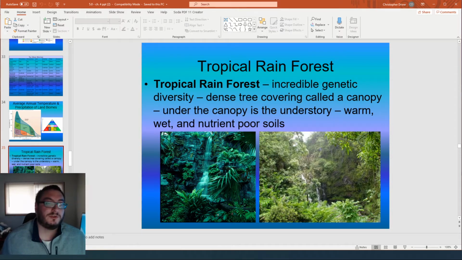So, tropical rainforest has incredible genetic diversity, dense tree covering called a canopy, and under the canopy is the understory, with warm, wet, and nutrient-poor soils. So the problem with rainforests, when they cut them back and people are expanding, is that you can't really turn that land into good farmland. Which is kind of weird with all the wildlife there.